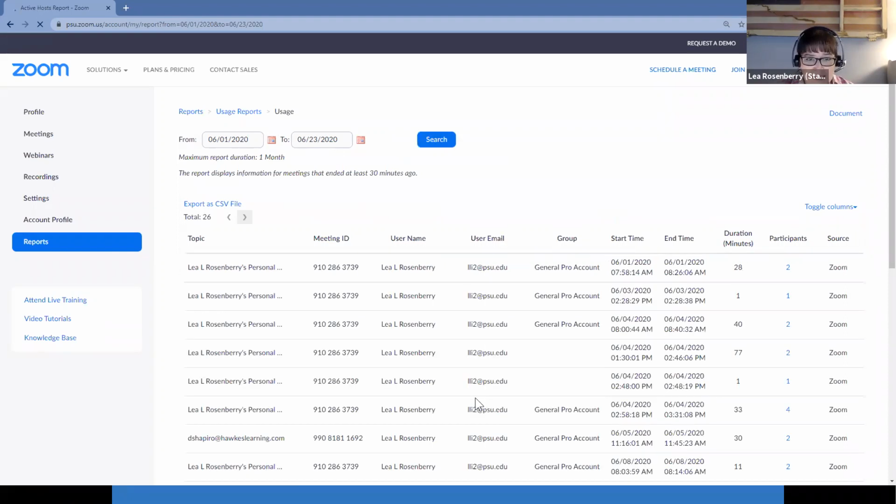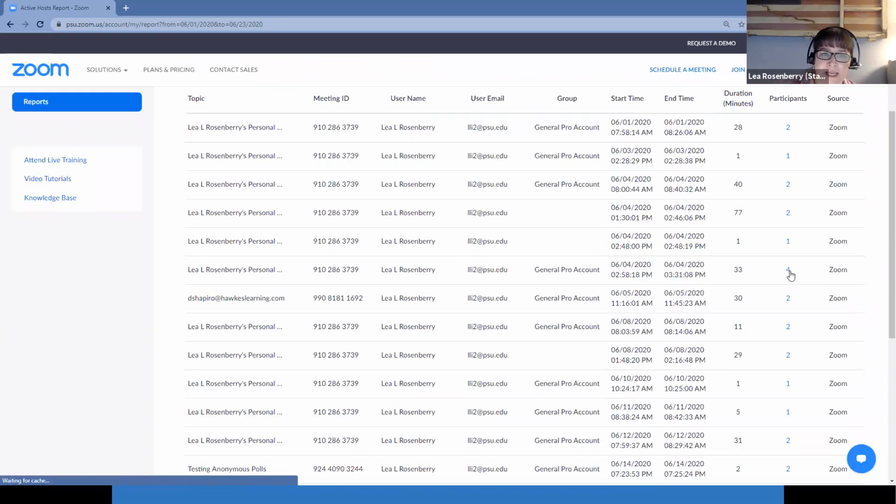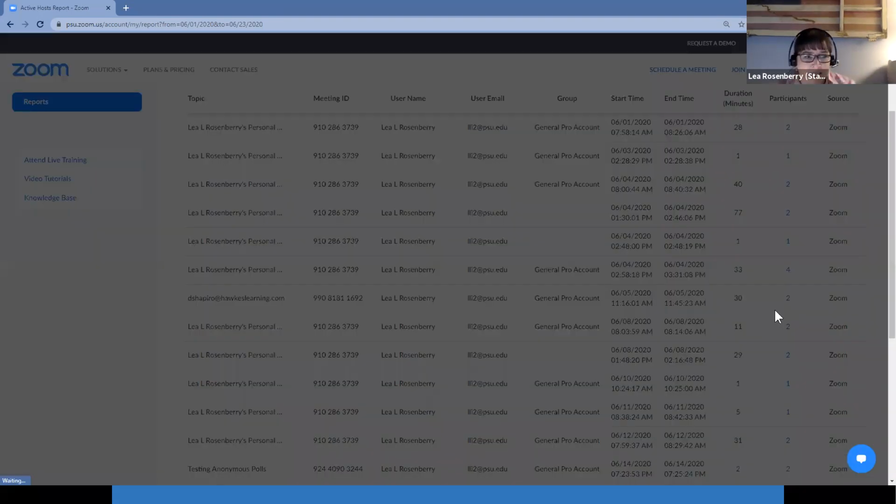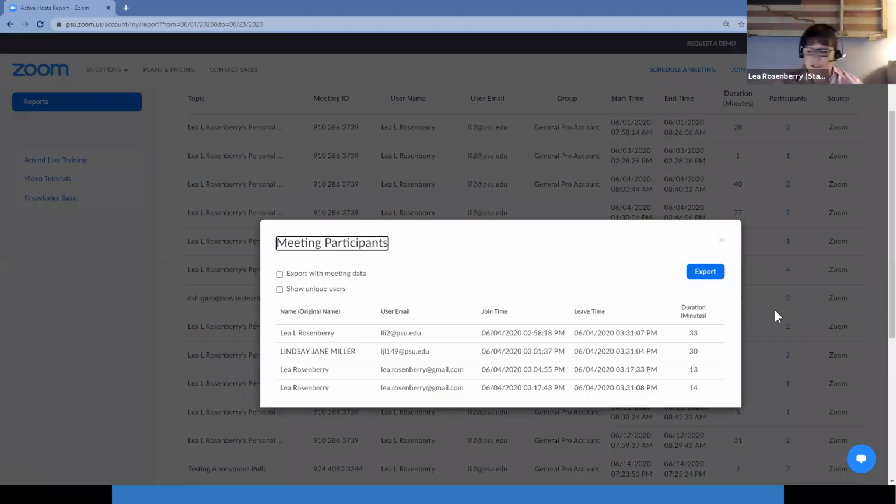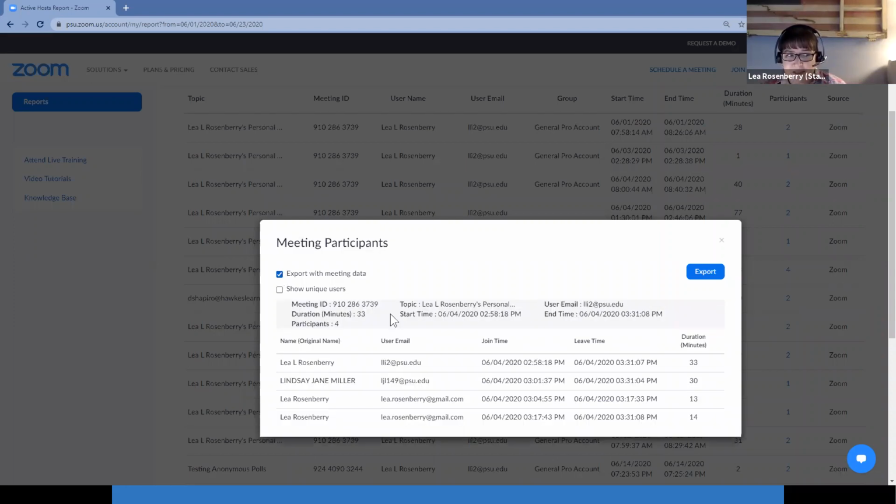And so here's my nice list of all these meetings. I'm just going to pick any old one. Here's one I'm going to pick. And so right there is my participants list. So I can click right here, export with meeting data. So that'll give me the date, the time, what meeting it was.